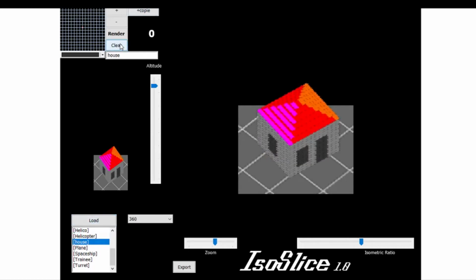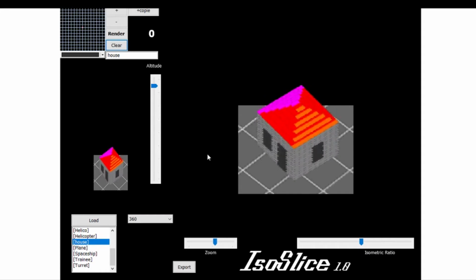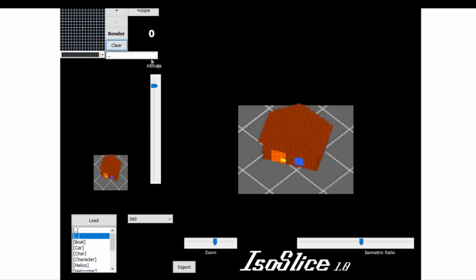okay, I just want to show a few more things. Here's a house that was made in the program, which is really cool. But let me show you one I made. It was one of my first real tests in making something in this program. Yeah, I like how it came out. I think it looks really convincing.